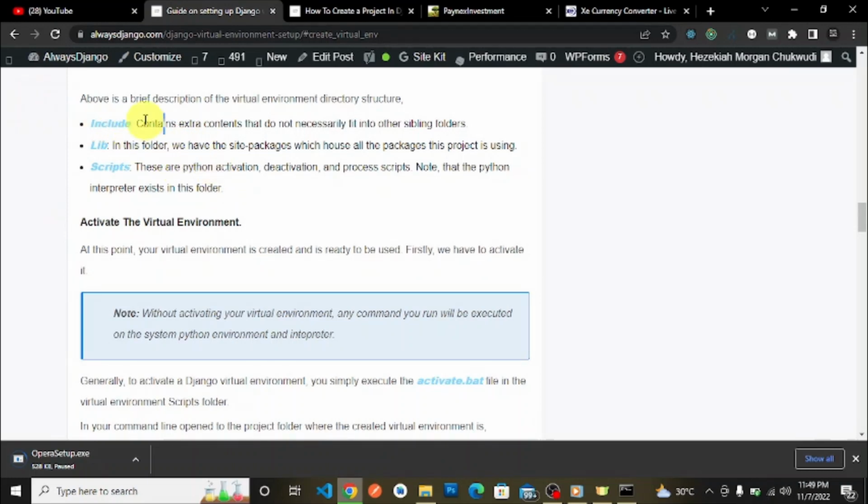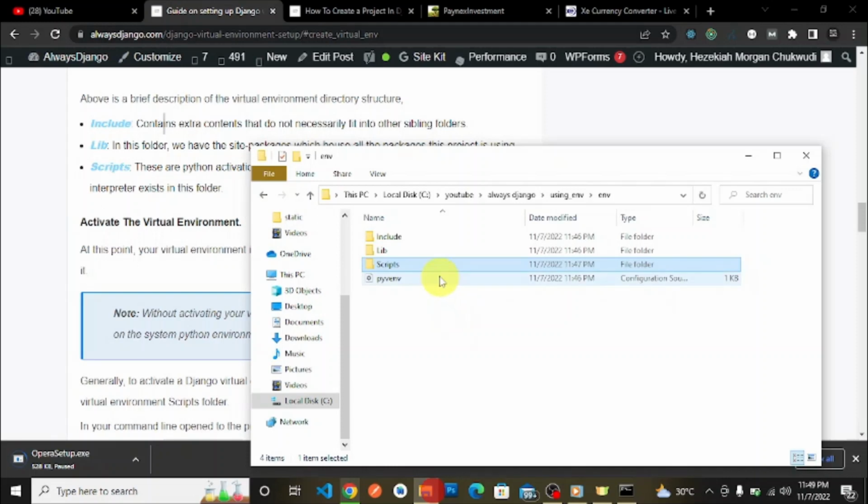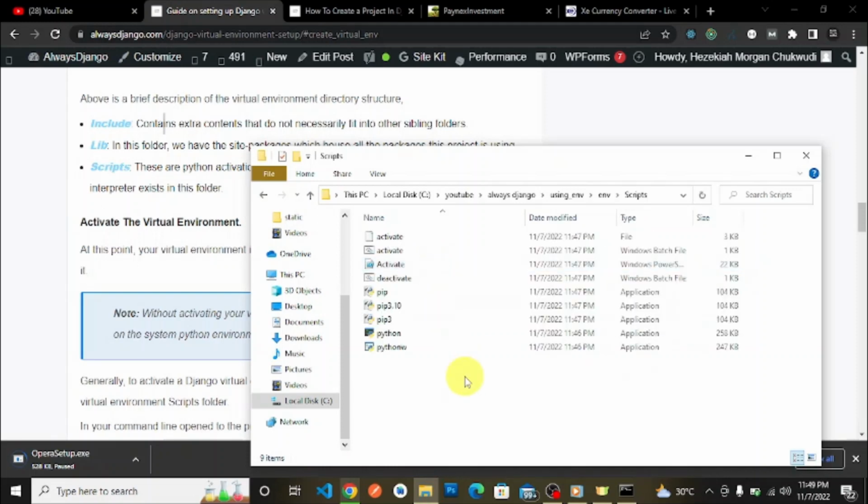The include folder contains extra contents that do not fit in any other folder. The libs folder has the site-packages, which houses all the packages this project is using, which we just talked about. The scripts folder has the python activation, deactivation, and process scripts. Note that the python interpreter exists in this folder. So in the scripts folder, this is where we have our python, right? This is the python here.